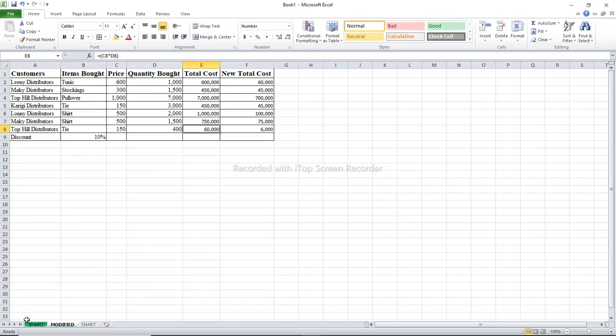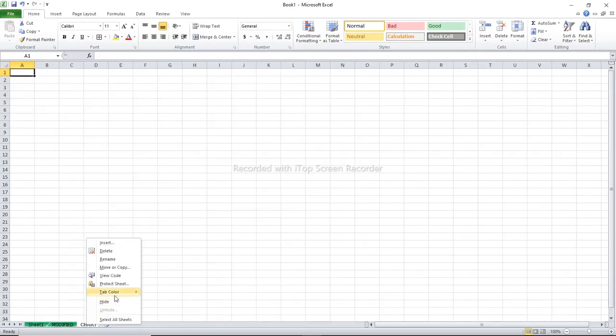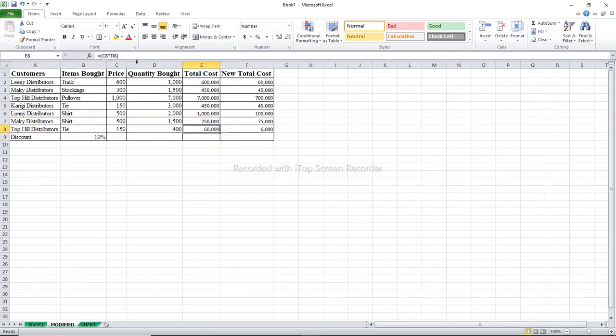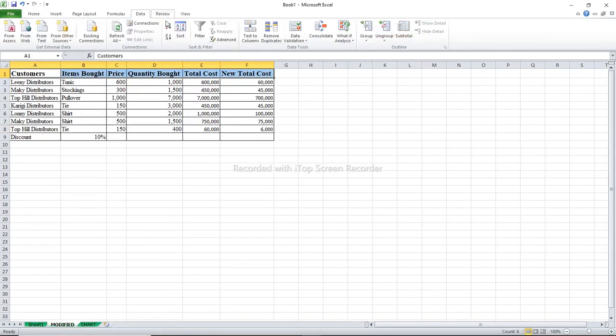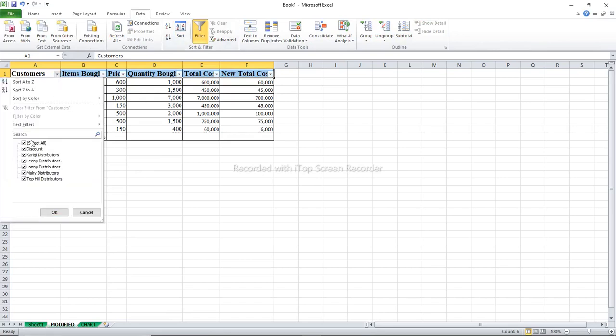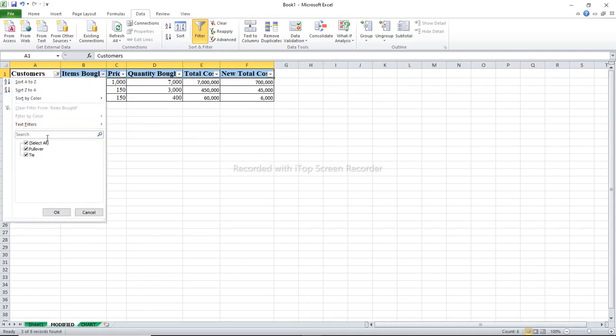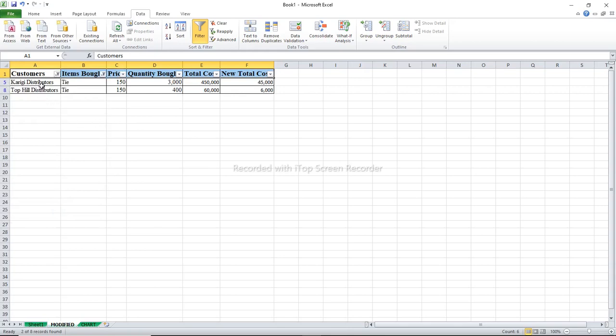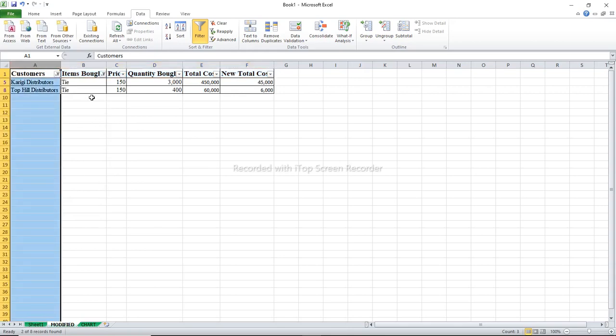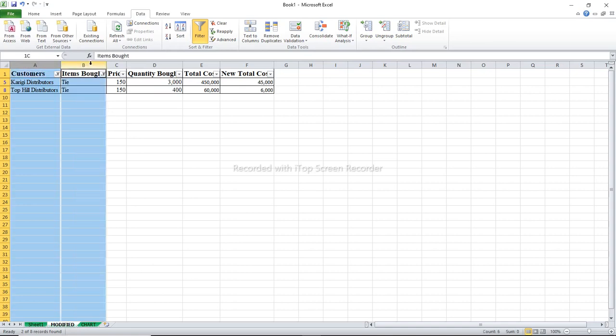Highlight the first row and go to Data tab on the toolbar and select Filter so that you are able to filter only Karigi distributors and top hill distributors with a specific item bought being tie. From this information, we are able to create a column chart in comparison of the two distributors with the quantity of tie bought by each of them.